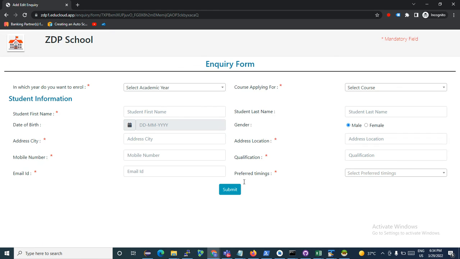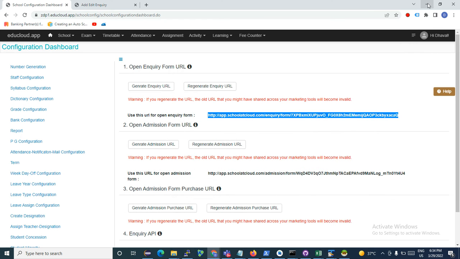You just need to copy the URL and paste it into a private window, and you can see the form. Now the student can fill up the form. They need to select the courses as well, and they can submit. So this is the way the flow will work.